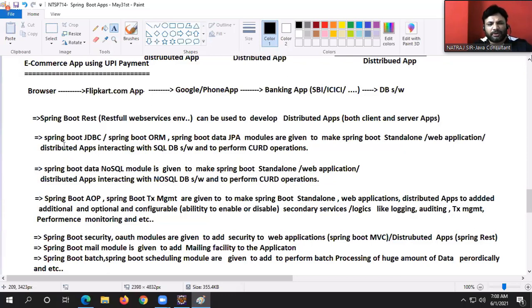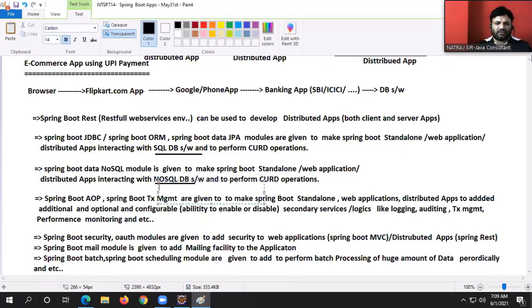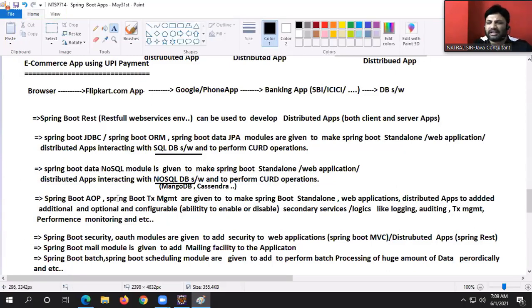For example, Spring Boot JDBC, Spring Boot ORM, and Spring Boot Data JPA modules are given to make Spring Boot based standalone applications, distributed applications, and web applications talk with SQL database software and perform CRUD operations in the database software. CRUD means insert, update, delete operations. Spring Boot NoSQL module is there to make Spring Boot applications talk to what? NoSQL database software like MongoDB, Cassandra, etc.